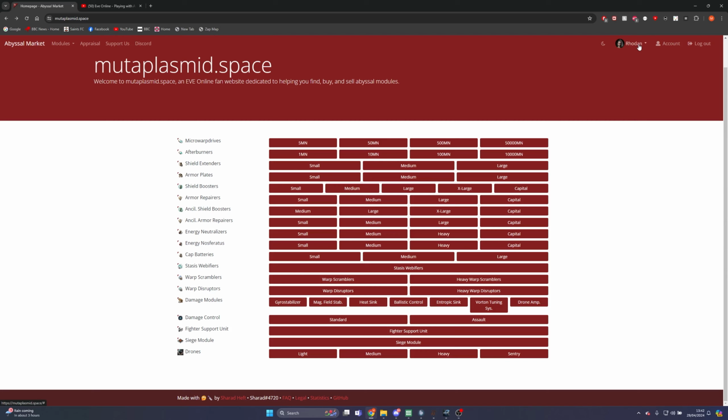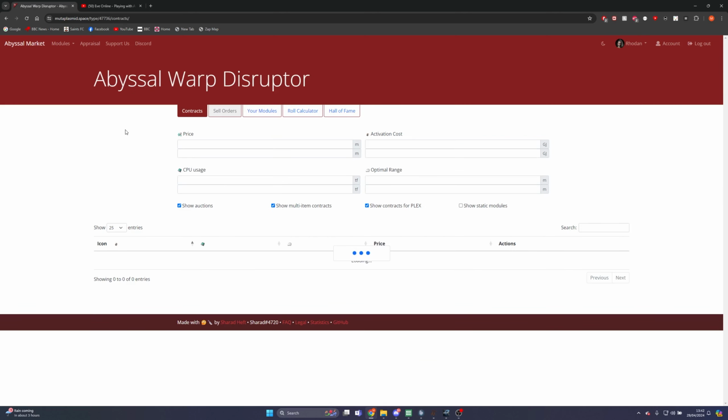But you can shop from anywhere because you're purchasing contracts. You can view them at least from anywhere. So we want a warp disruptor today. We head down here to the warp disruptors, just click on warp disruptors, and it'll bring up this window and start to load all of the contracts.